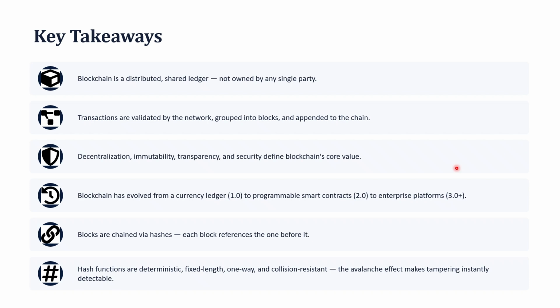Now, let's recap the session. Let's bring it all together. First, blockchain is a distributed shared ledger not owned by any single party. Transactions are validated by the network, grouped into blocks, and appended to the chain. Next, decentralization, immutability, transparency, security define blockchain's core characteristics or its value. It has evolved from a currency ledger in version 1.0, to programmable smart contracts in 2.0, to enterprise platforms in 3.0 and beyond.